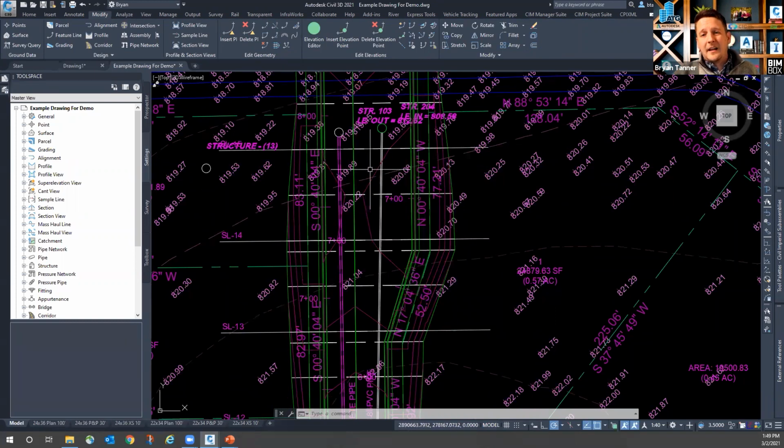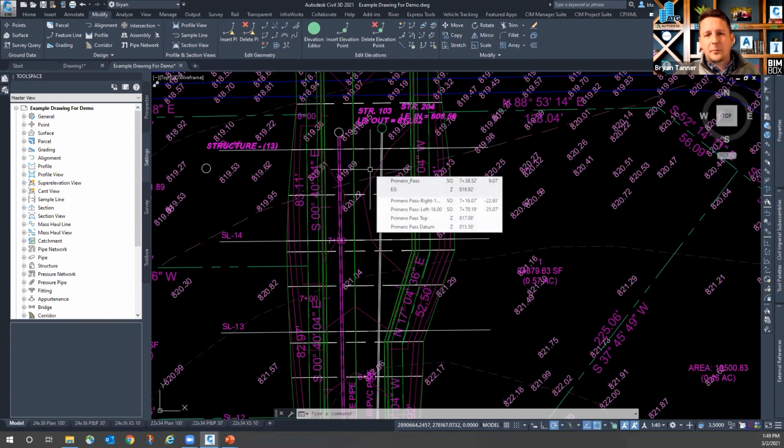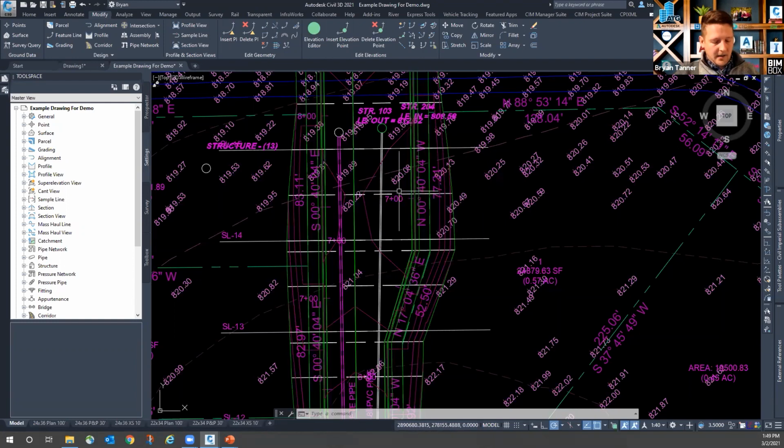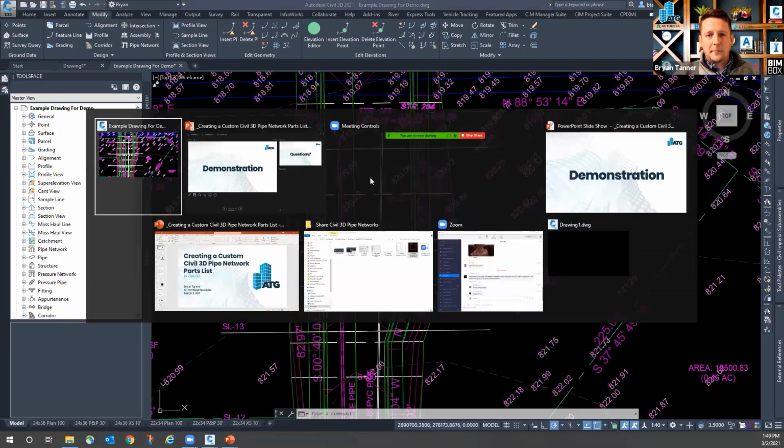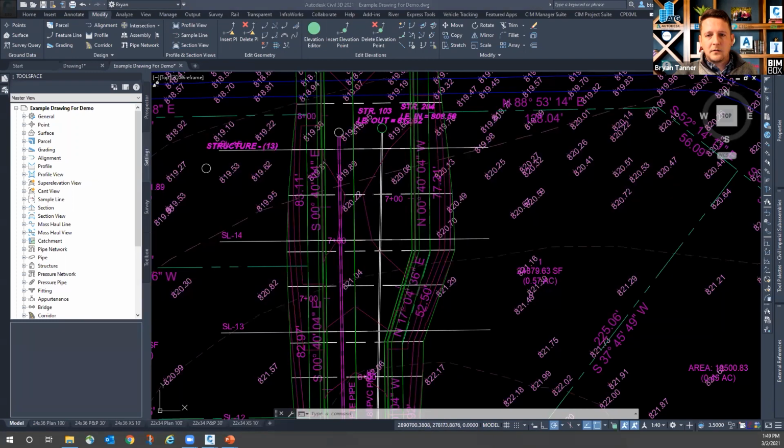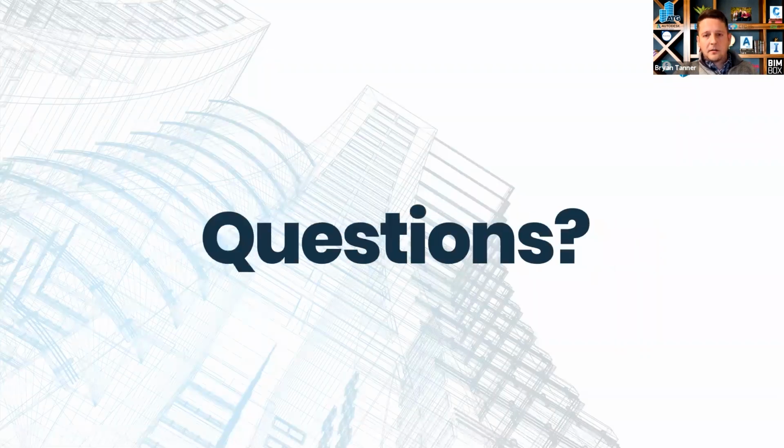Now, with that said, that's the gist of creating those custom pipe network parts lists, especially whenever it comes to working with other individuals on your team when you have custom parts as part of your catalog. So I'm going to go ahead and switch over to, let's see, questions, and I may have to jump back and forth a little bit.